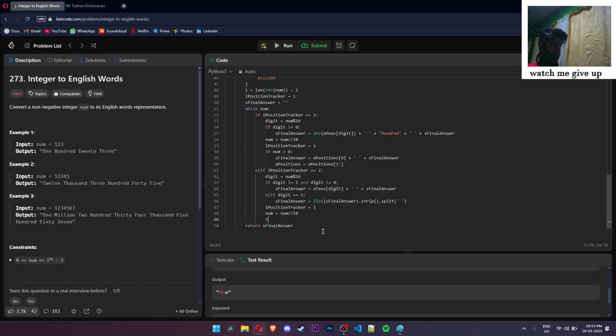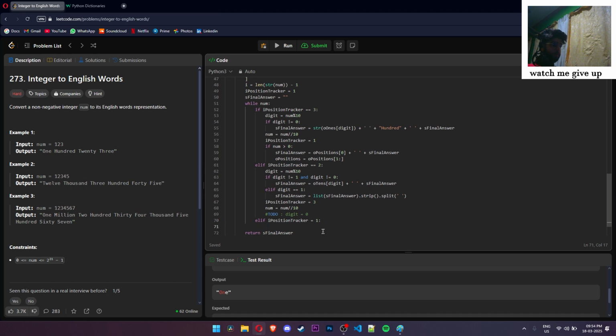I'm gonna set digit equals 0 just so I know. Yeah, so I'm saying, what if it's like elif position tracker equals 1? Yeah, that makes more sense. So digit equals num modulo 10. Makes sense.